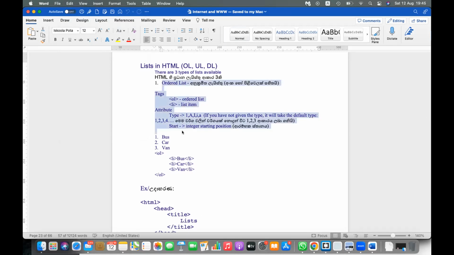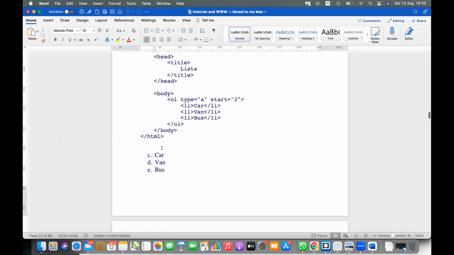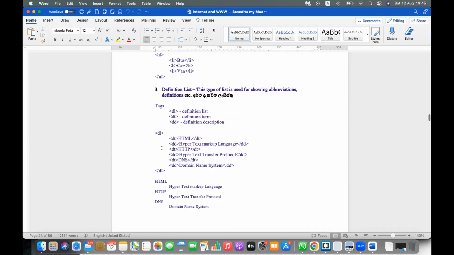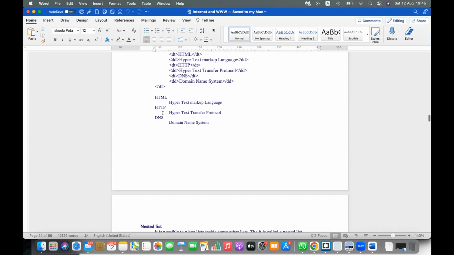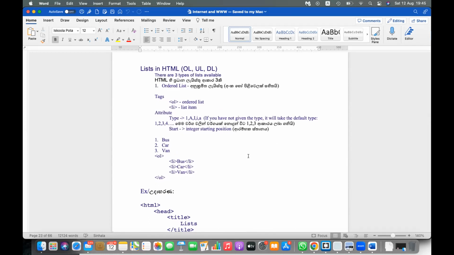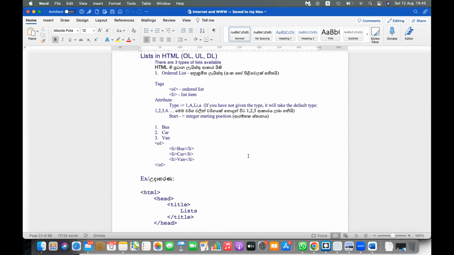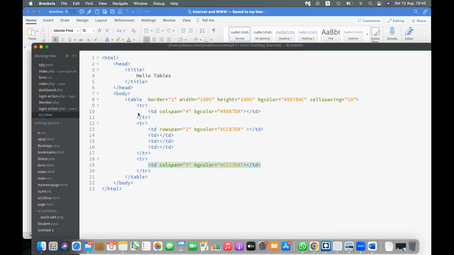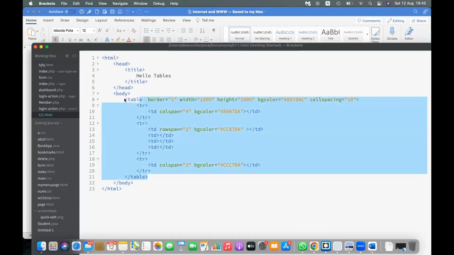Ordered list is basically the numbered list. Unordered list is the bulleted list like this. And definition list is where you have the abbreviations and explanations of them. So let's do one and understand how it works, so this part we can quickly learn. It's very easy. Let's go and create a small web page, not having many components.